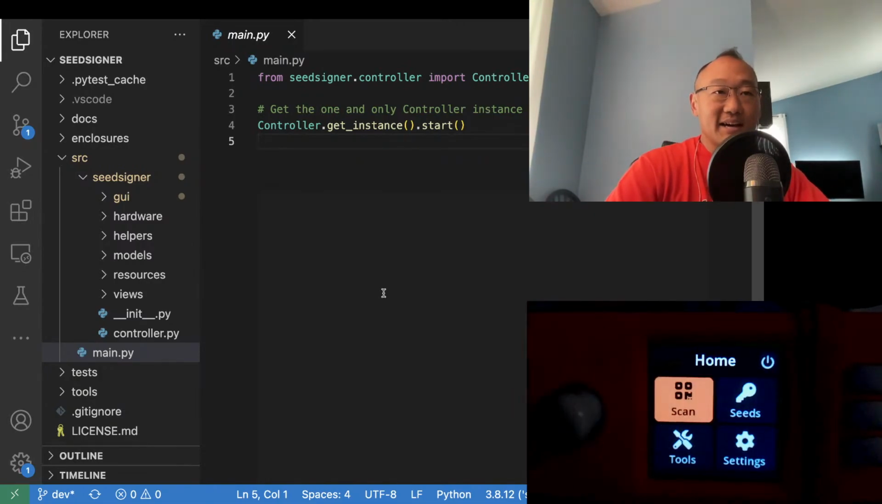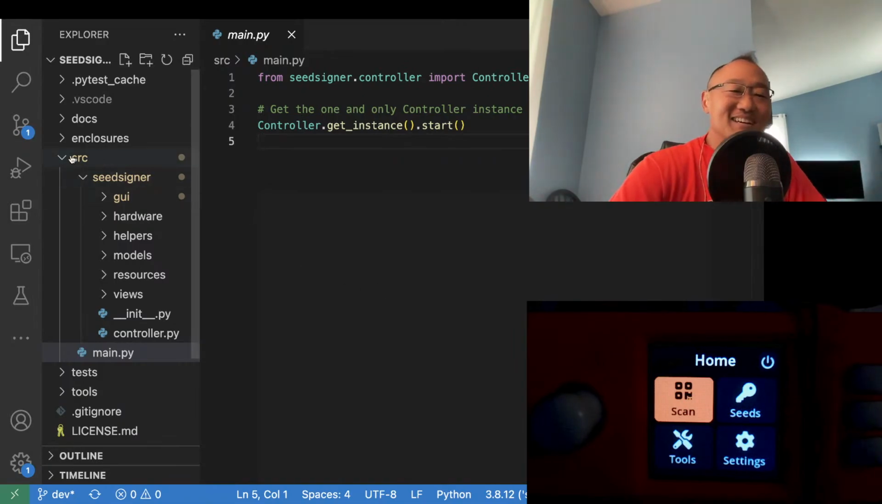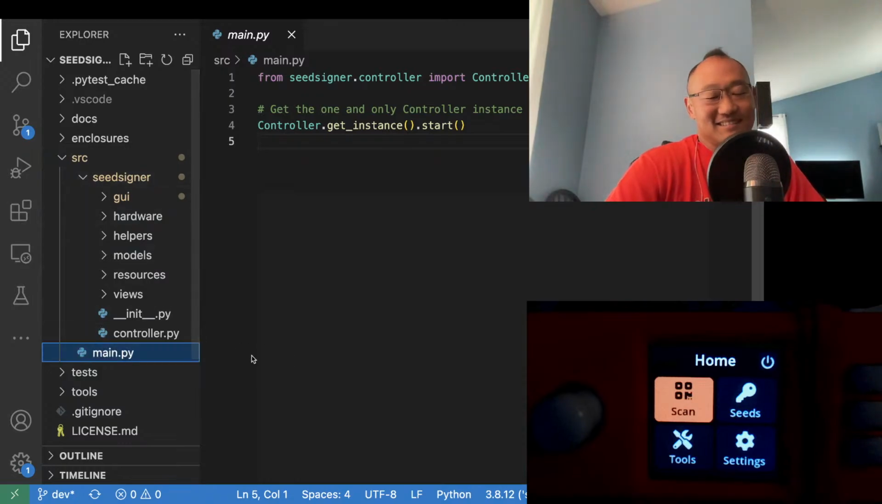Okay, so now we can finally look at the code. So, yay! The most basic thing is the code enters at main.py, and all it does is instantiate our controller object, and it tells it to start.